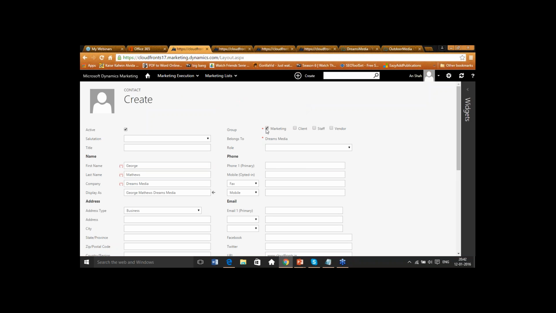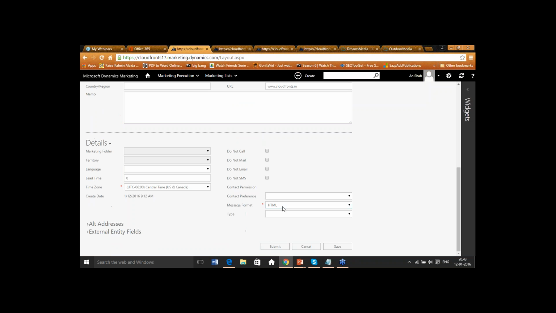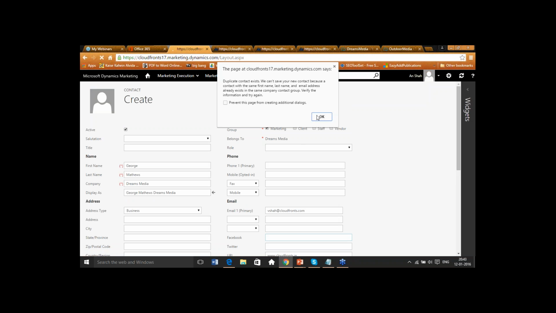Over here you all can see that by default marketing is selected. That is, it will be added to the marketing list, and does not belong to the client, staff, or the vendor. Over here I am adding an email address, and I click on save and then submit.